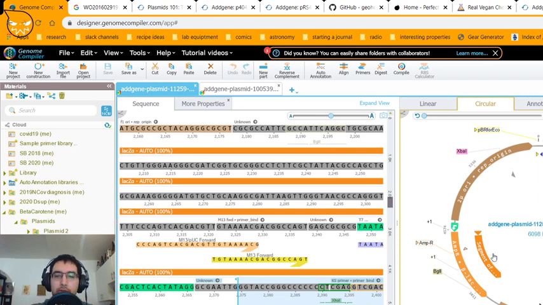But anyways, this thing here on the right, this big circle, this is called a plasmid. It's sort of like the entire compiled program.